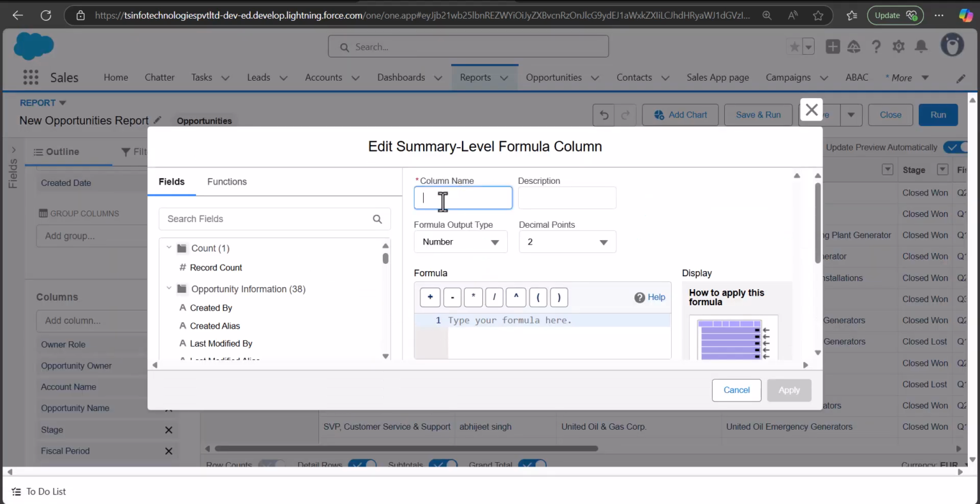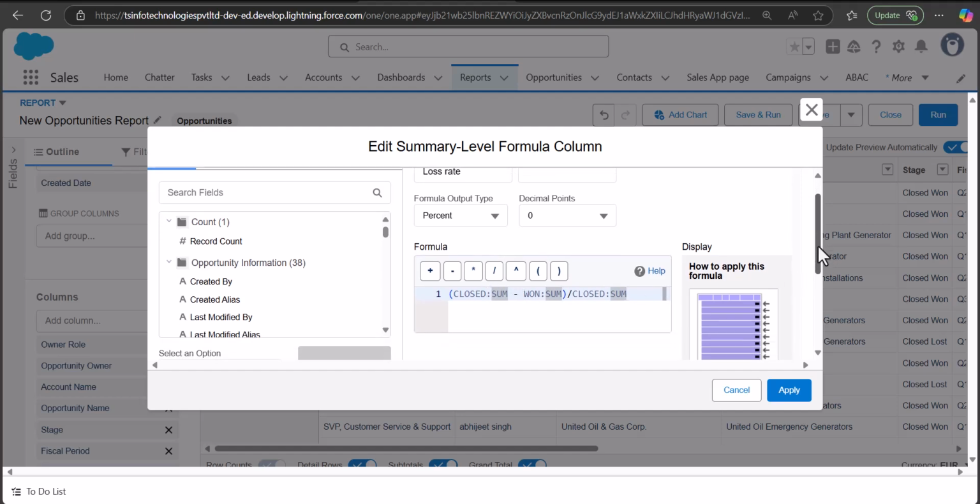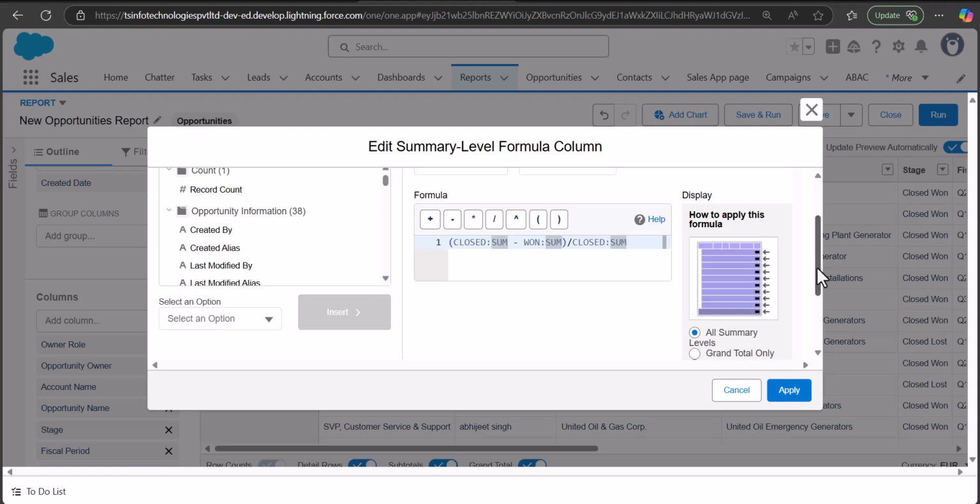So this column name I'm going to give as loss rate, and the output type we need is percentage, and here we have to enter the formula. So here it is the formula: we are going to subtract the sum of won opportunities from the sum of closed opportunities, and again we will divide it by the sum of closed opportunities. So this is going to be the formula to calculate the loss rate report, and I am also going to mention this formula in the description from where you can easily copy and paste in your reports.